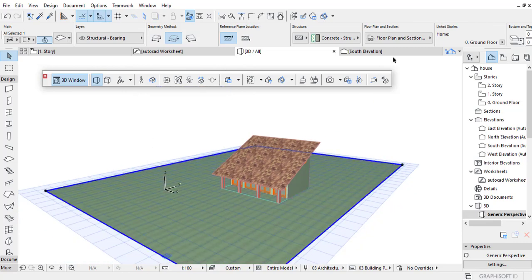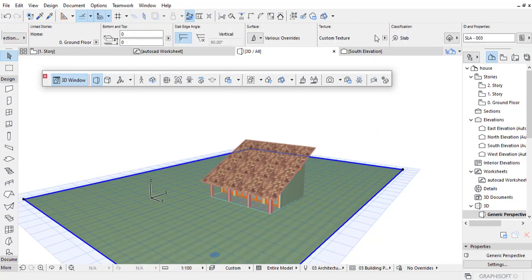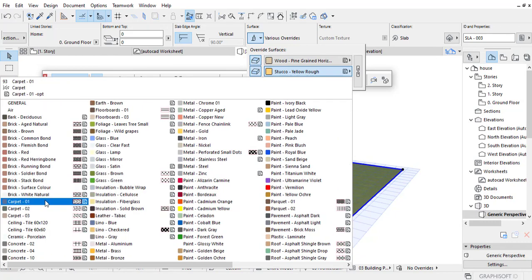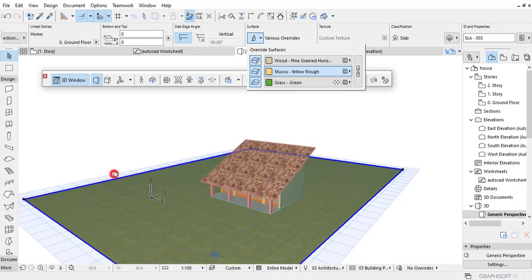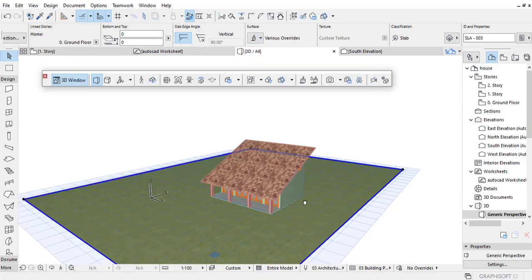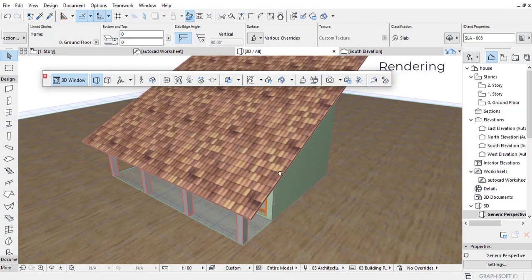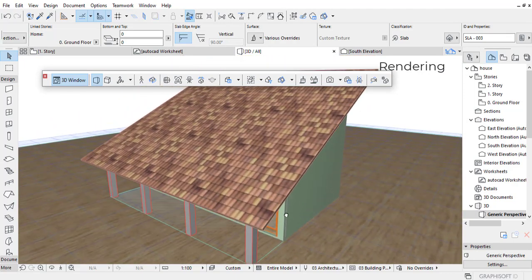Okay, grass as a material by default has its own texture applied, so if you want to change its texture, you can change it here. So grass green, brown, there it has changed. Now you want to render this out, right?